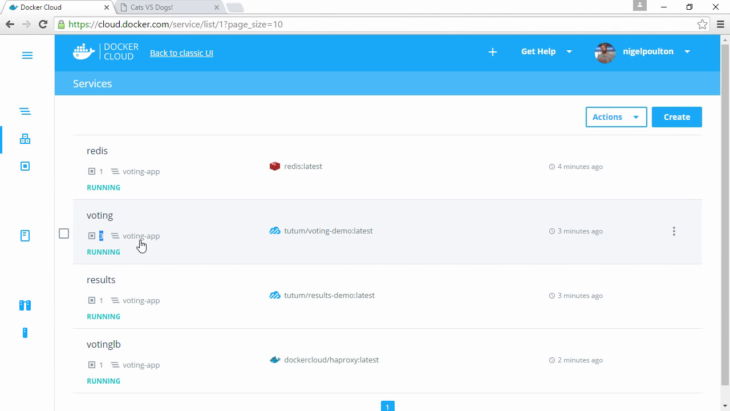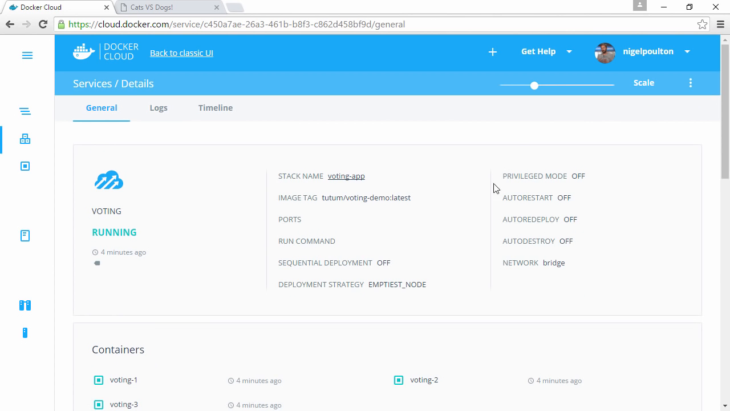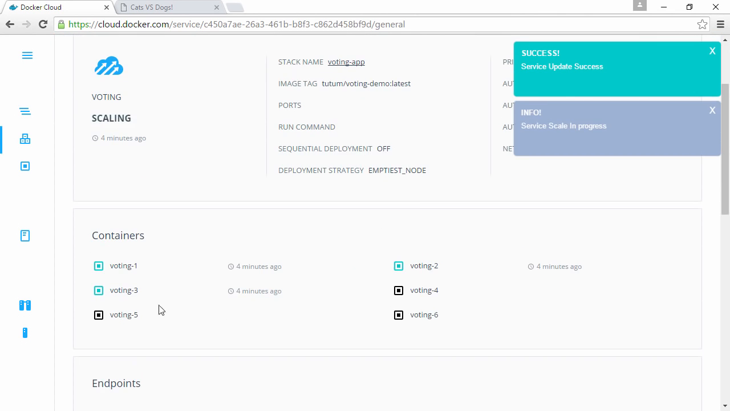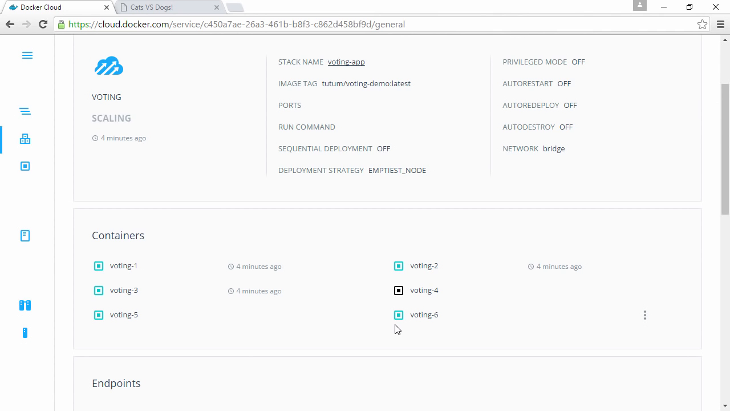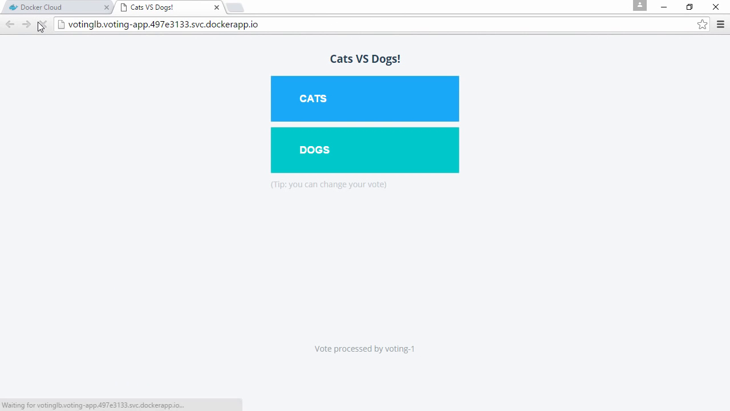Great, but let's say traffic's gone up and we need more web containers to take care of it. Well, we just drill into the service here, slide the slider up top and hit scale. And see straight away these 3 new containers spinning up. Okay, well that didn't take long. If we come back over here and start hitting refresh, right, we're starting to see some of the new containers getting used.